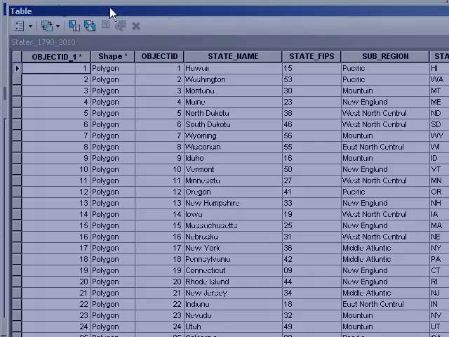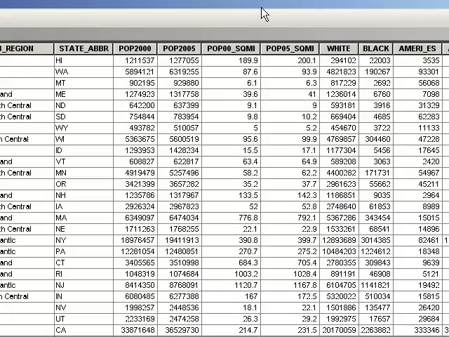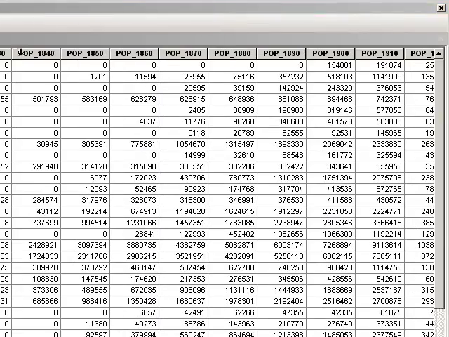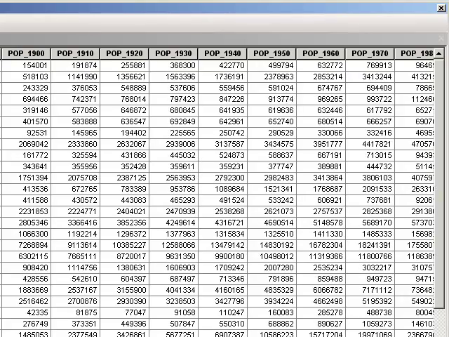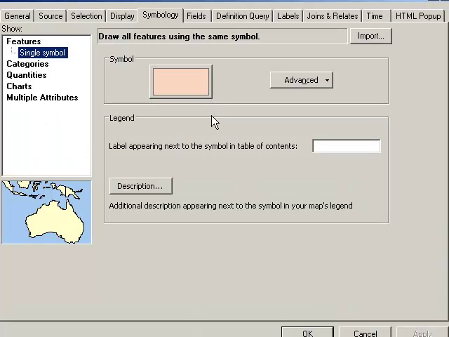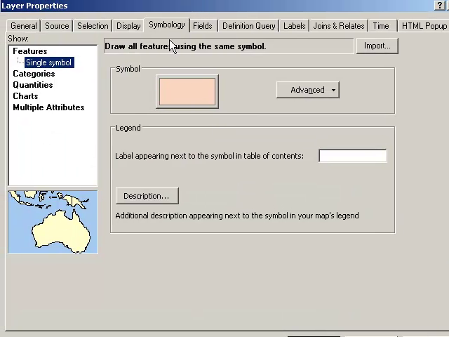Inside this table are a whole series of attributes. For example, we've got population data, we've got ethnicity, and historical data as well. Here's the historical data. Populations through the decades, going back to 1790 and extending up through 2010. That means we can map any one of these variables in a variety of ways. So, let's go ahead and double click on there. And up pops our layer properties. The Symbology tab is what we want.